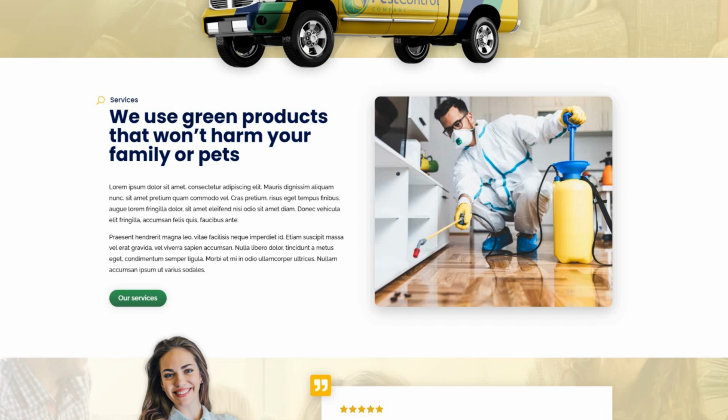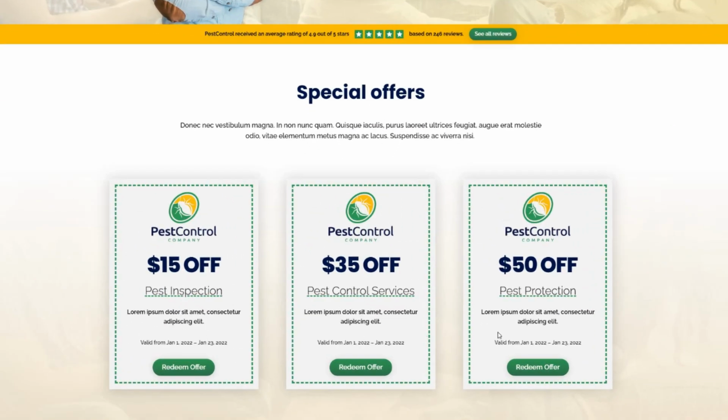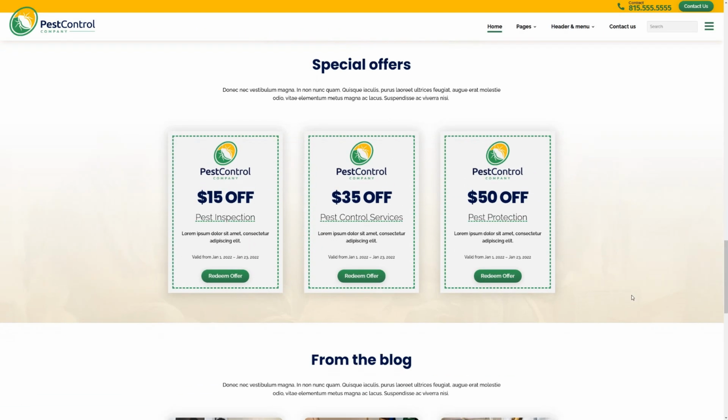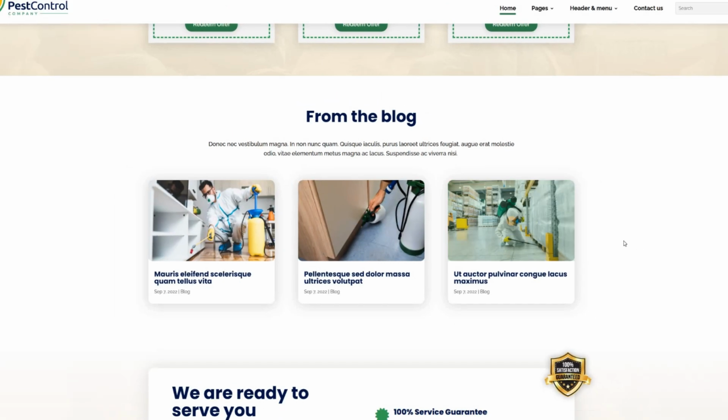Highlight your range of services effectively, letting potential clients know exactly what you offer. Moving on to the Pricing section, showcase your competitive prices clearly, helping clients make informed decisions. The Blog section features an engaging hover effect on images, instantly drawing visitors into your latest updates and articles.